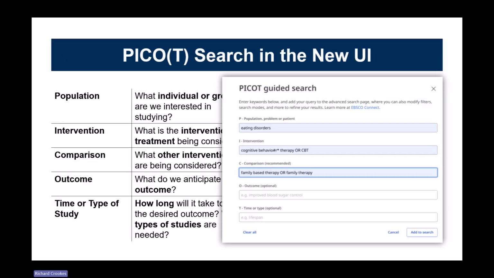So just to give you the heads up in terms of the app that's been updated for EBSCOhost. It's also available through the Discovery service. So for those who work in the NHS, you've got access to the NHS Knowledge and Library Hub. The PICO search in the new UI covers those 5 elements, and you can see the example there with eating disorders, etc.